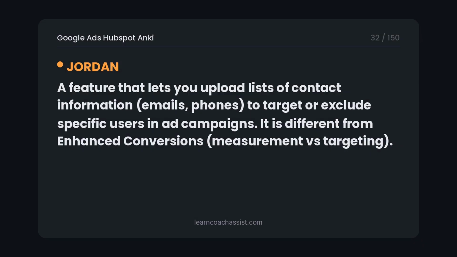What is customer match in Google Ads? A feature that lets you upload lists of contact information, emails, phones, to target or exclude specific users in ad campaigns. It is different from enhanced conversions: measurement versus targeting.